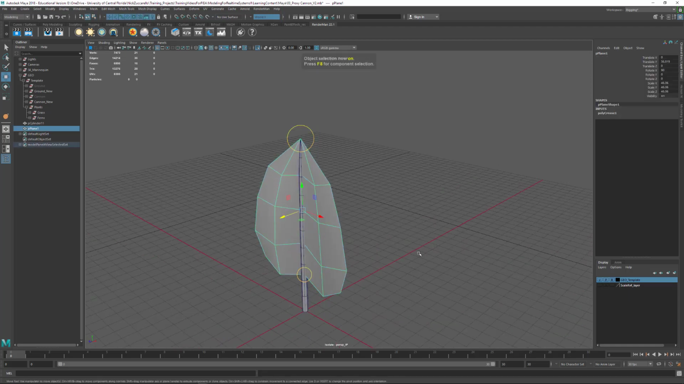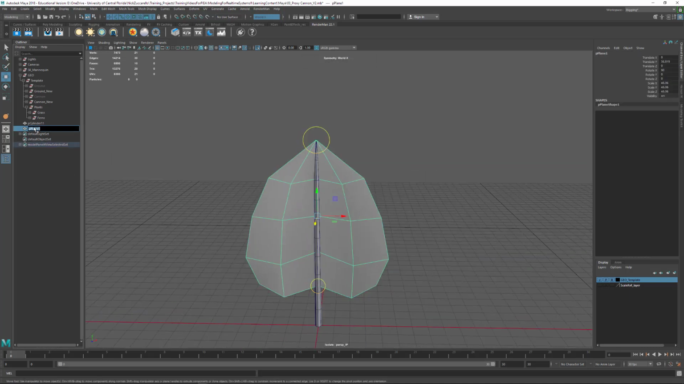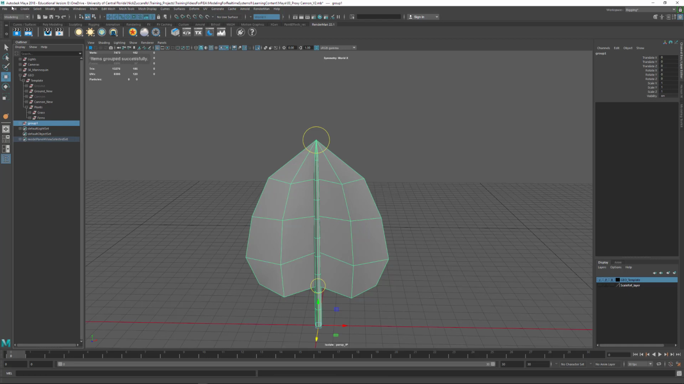And I'll hit F8. We'll delete history on that. And then now we can call this leaf_01, and we can call this stem_01. And let's take these two. I'm going to hold down Shift and hit Control G to group those. So we can go to Edit, Group like that.